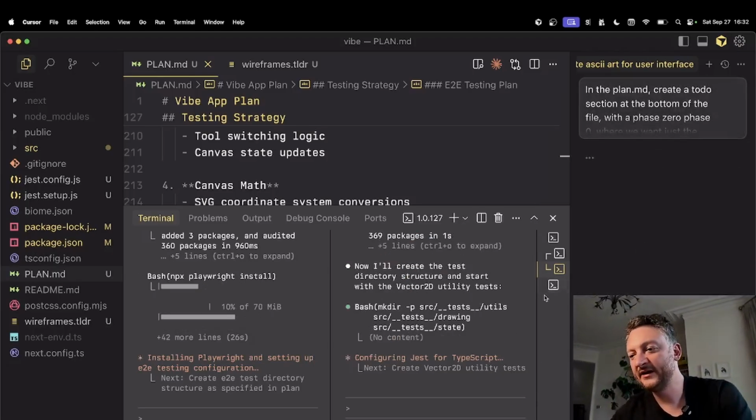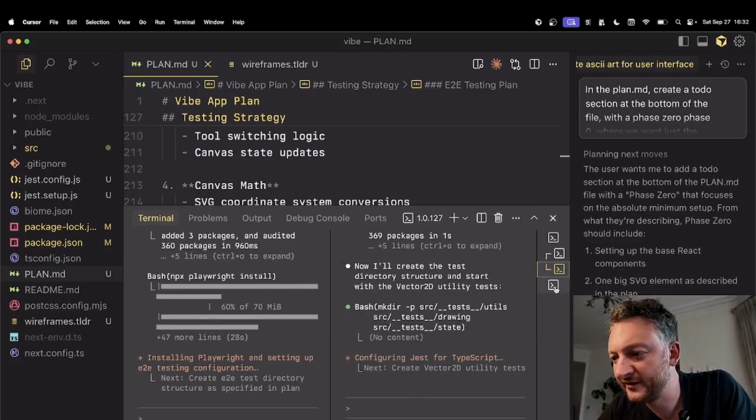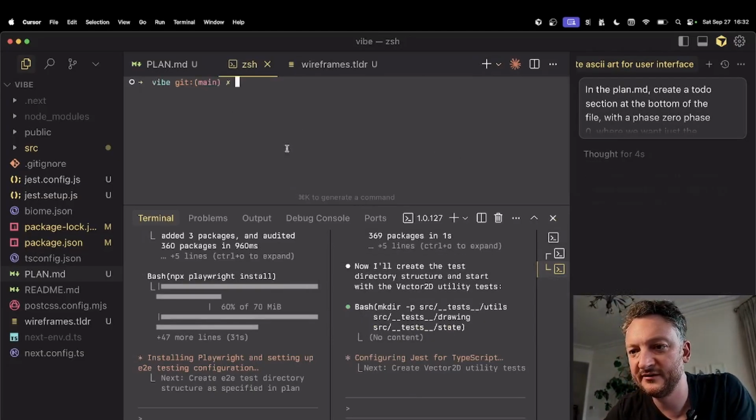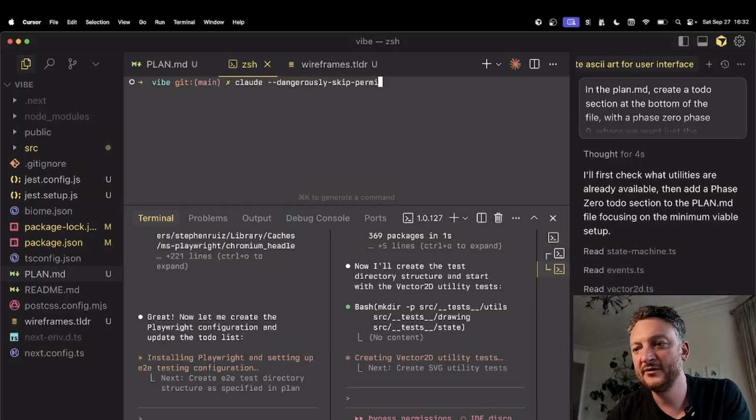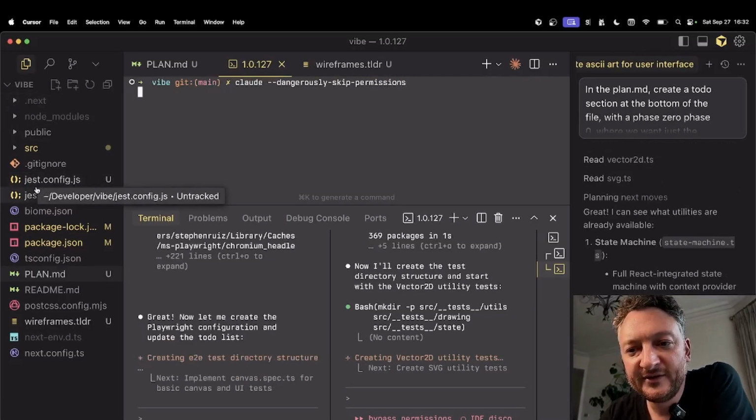So we'll get this one going. I think I will need another Claude here. I don't want to put it there. I'll put it up here. Dangerously skip permissions. And we'll see what they're doing.